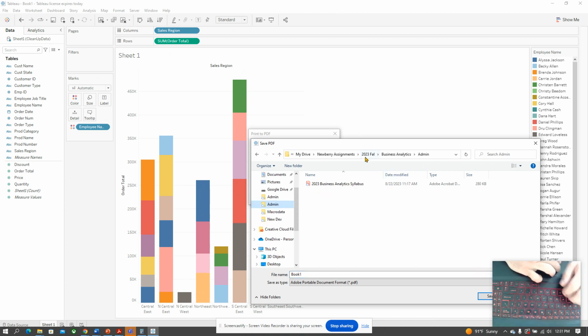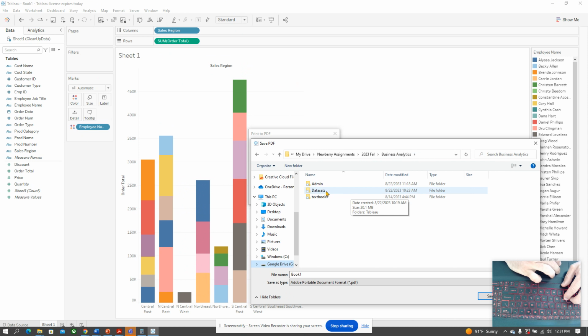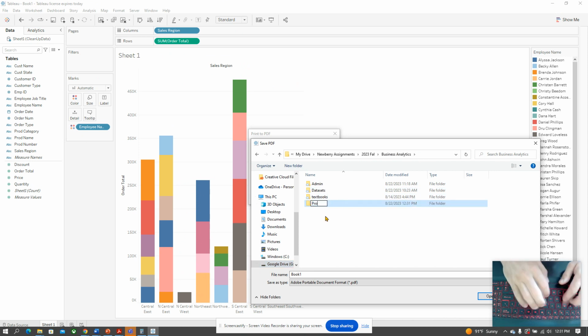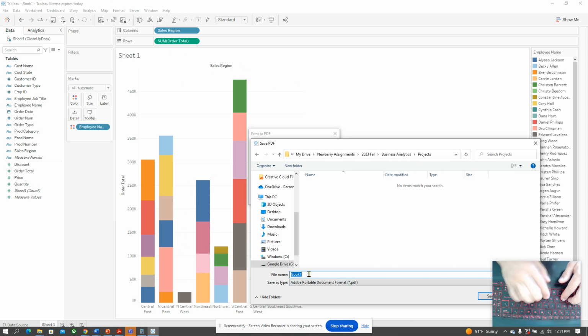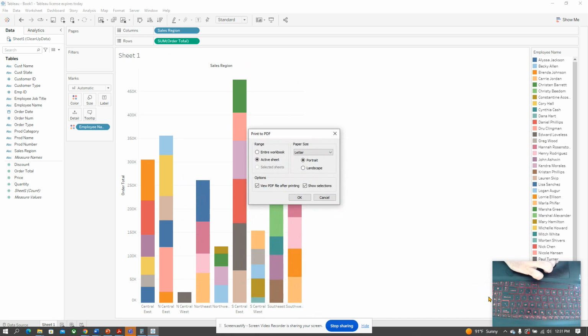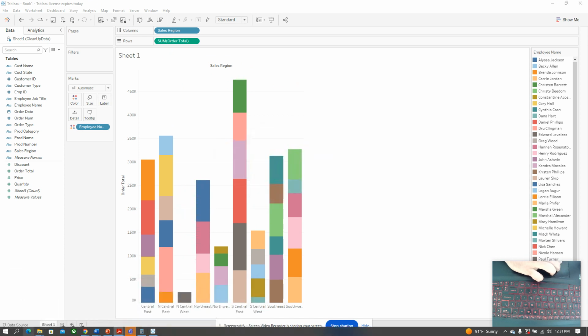Let's see, where is this? Business analytics textbook. I'll just do projects. I'm going to create a new folder for it and call it first assignment. I'm going to save it just like that. There we go. It should be saved.